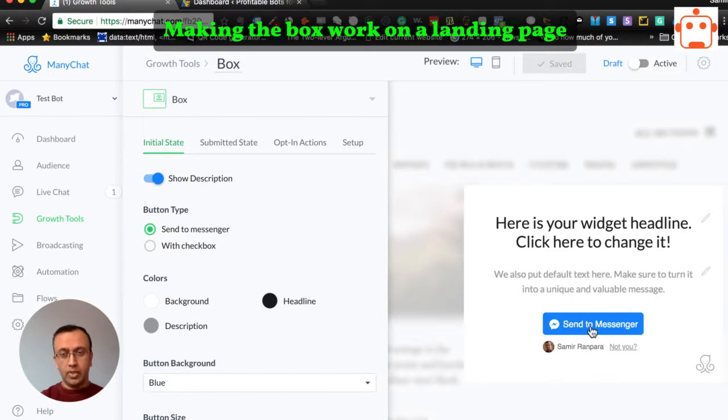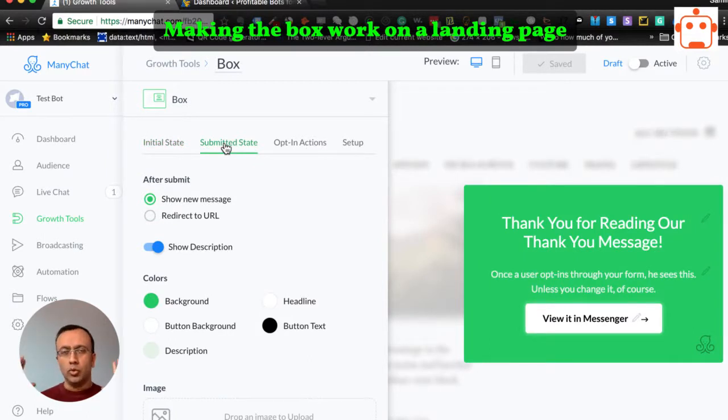Now, assuming the visitor is clicking the button, then they'll be taken to the submitted state. So in submitted state, you thank them for clicking the button, for taking action, and then you remind them that they have started a journey, and the next step of the journey is for them to go to the Messenger app and start interacting, right? So we are thanking them, we are reminding them to view it in Messenger or go to Messenger.